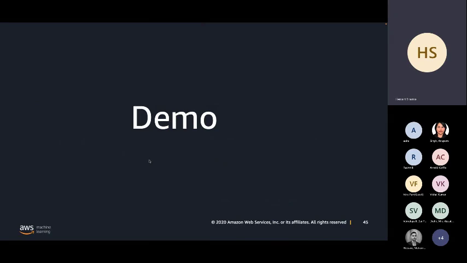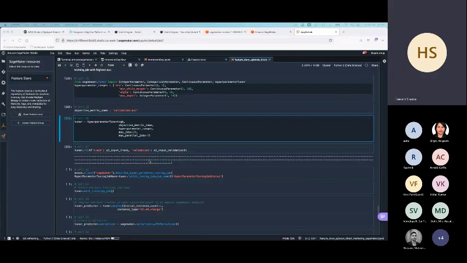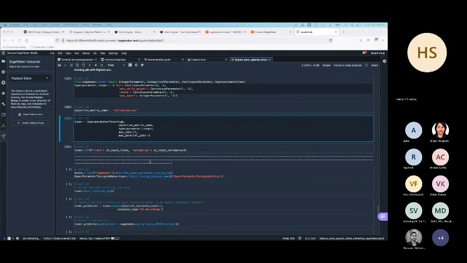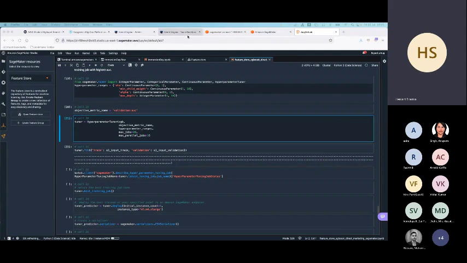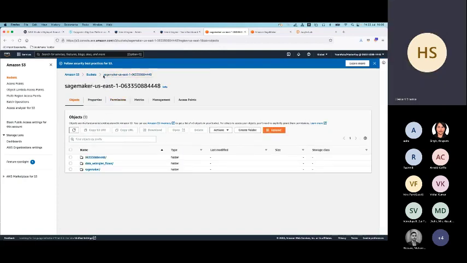So let me show you a demo, and that will also help you. As part of this demo, let me show you. This is S3. Yeah, so I have three datasets today basically.